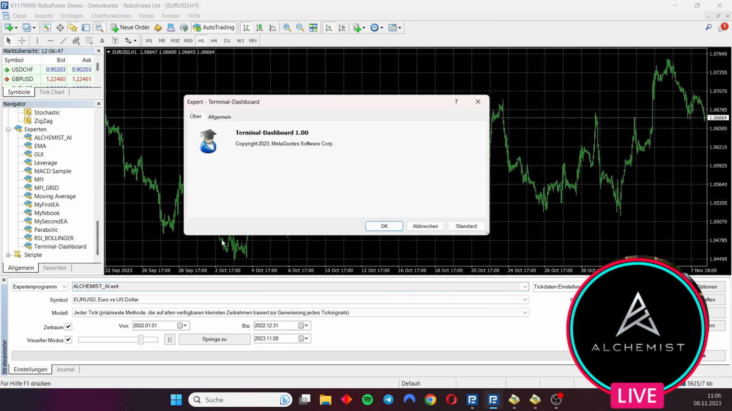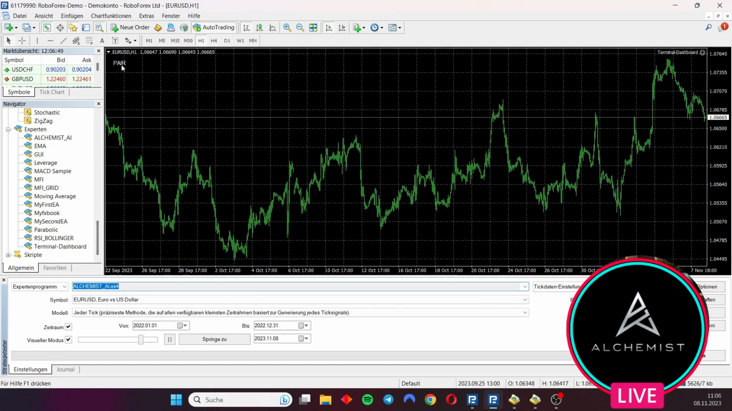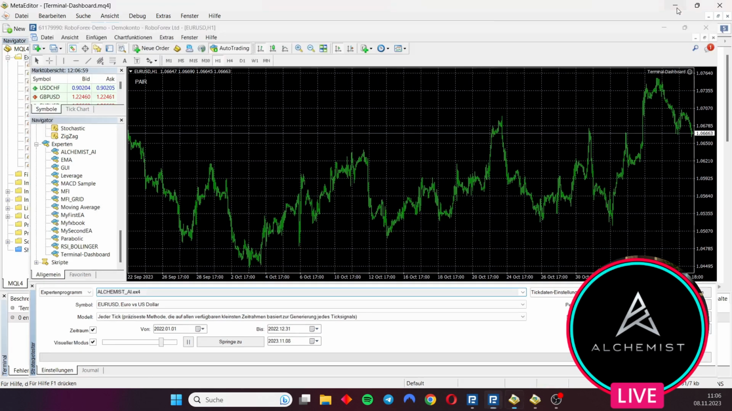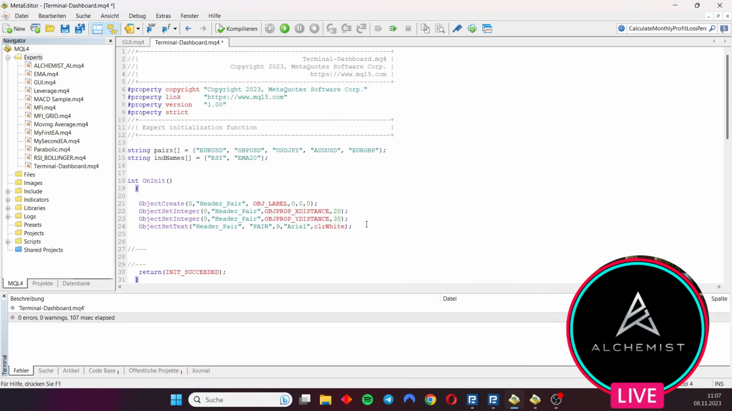what we have actually done. Okay, amazing. We will see pair, amazing. We want then here all the pairs, and here we want to have like the RSI, the exponential moving average, and so on. Amazing. So now we need to create a loop.